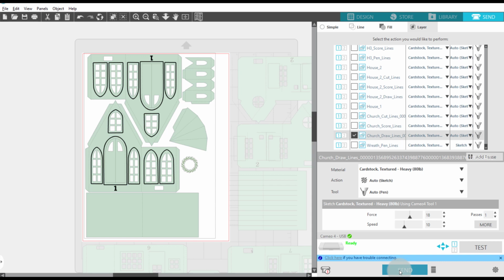Now we want to make sure that the right color pen is loaded into the cartridge in our machine before we hit send. You never want to unload your paper until you're completely done with the house that you're working on. So we're going to hit send.